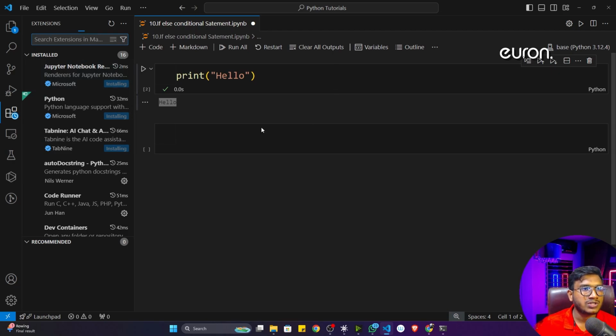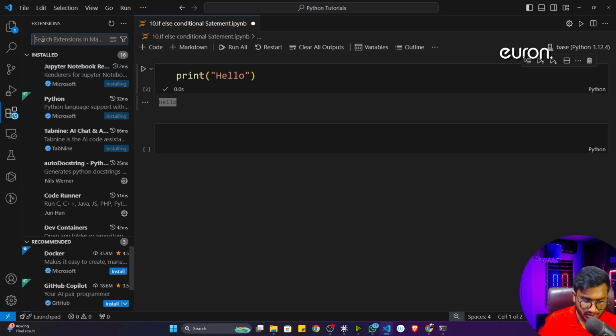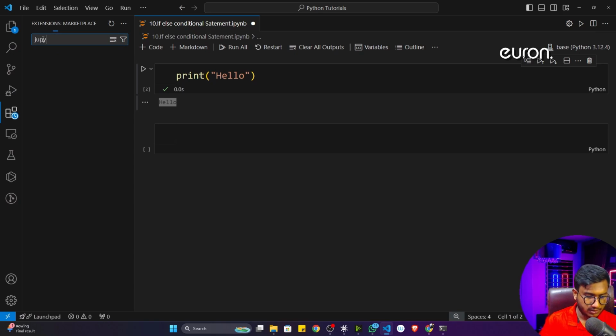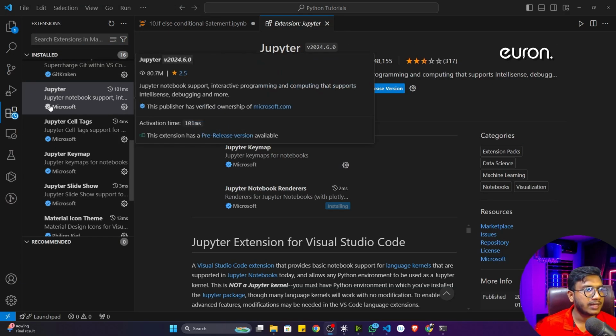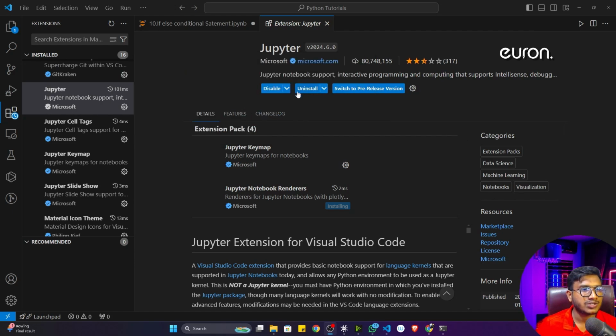Let's say I am using Jupyter notebook here. So a Jupyter-related extension is already there. Just search for Jupyter. So guys, if you search for Jupyter, you will get this particular extension, and this is from Microsoft. You just need to install it. I already installed it, but for you, there will be an install button available. Just try to install this particular extension.